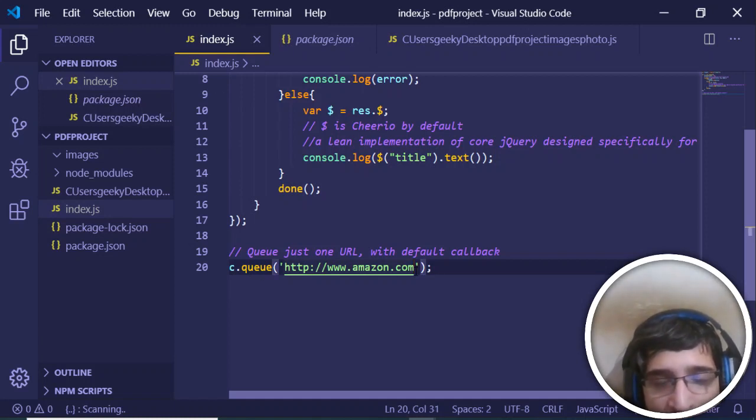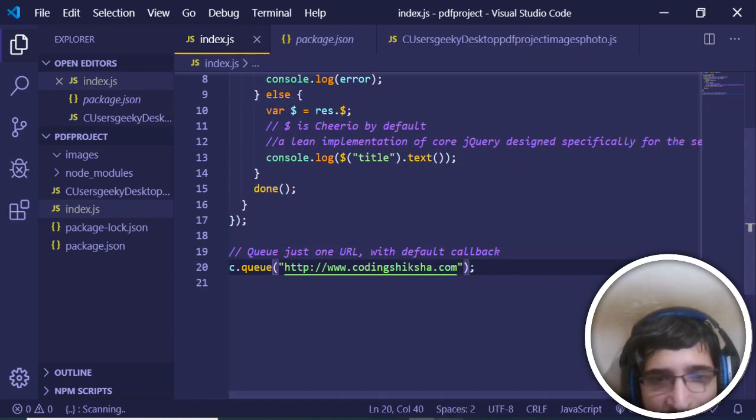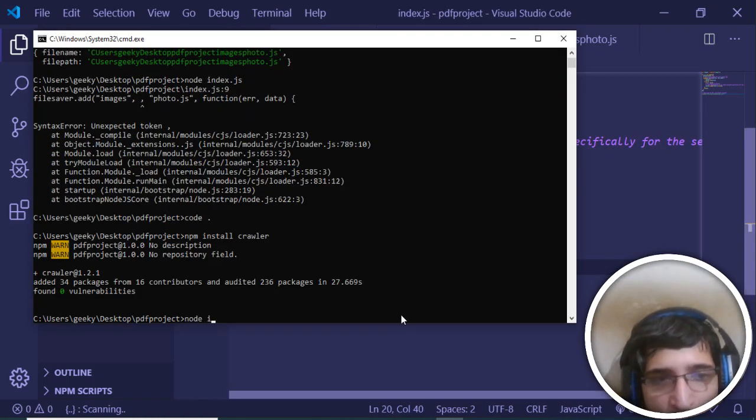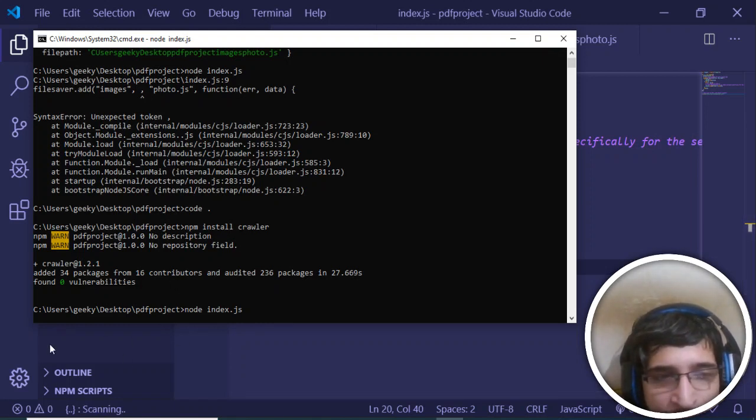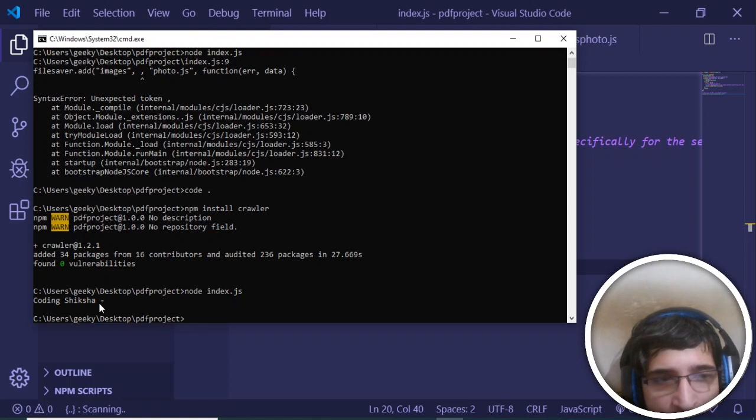So let me pass my website. As you know, scraping another website is illegal, so I will pass my own website. This is my website, codingshiksha.com. If I save this and execute node index.js, hopefully it will scrape the title of the website which is codingshiksha. So just wait, it is executing. It takes some time. Now you will see that it has successfully grabbed the title of the website which is codingshiksha.